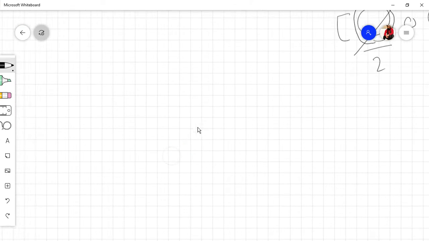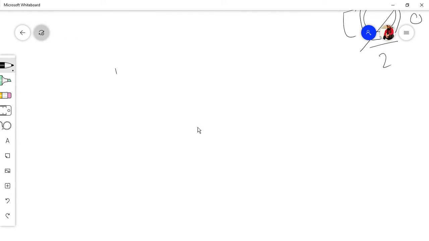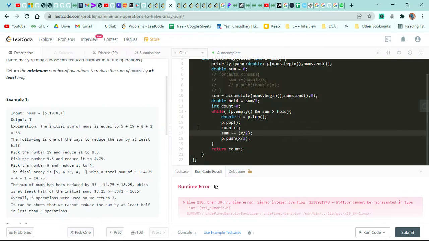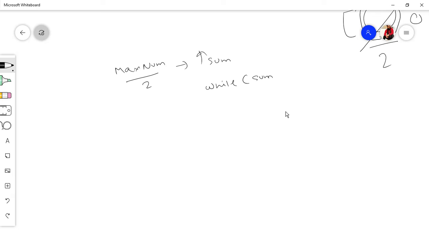So what is the intuition? The intuition I have already told you: we'll take the maximum number every time and slash it by 2, and we'll keep updating our sum. So definitely we'll be needing a while loop, while our sum is greater than our hold. Hold is the threshold value basically, which will be equal to, in this case, 33 by 2, that is 16.5.